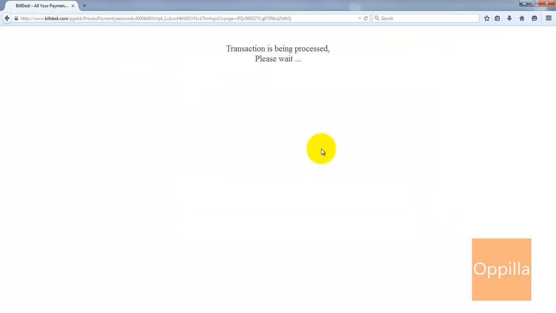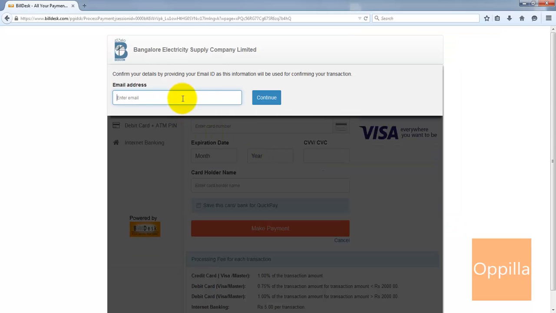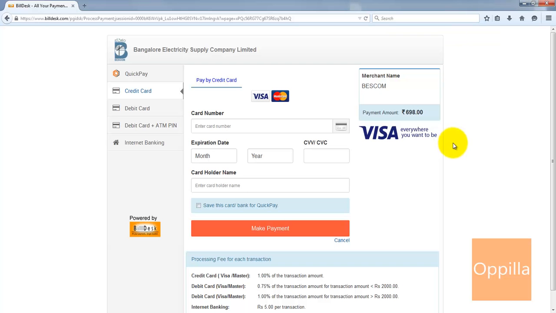Click OK. Enter the email address to which you would like an email receipt from Bescom, and then click continue. You will have different payment options: credit card, debit card, internet banking. Re-verify your merchant name and the payment amount.